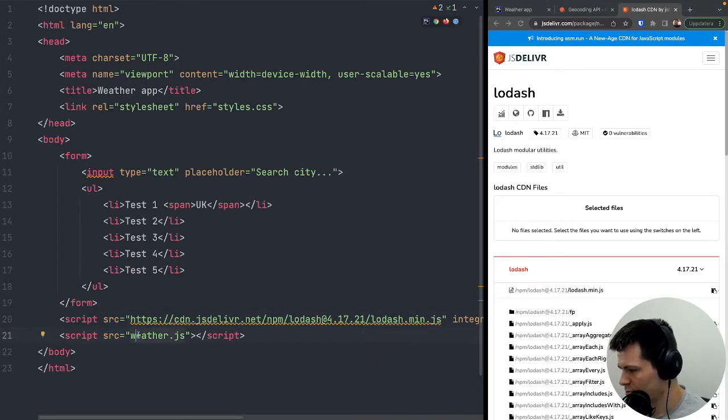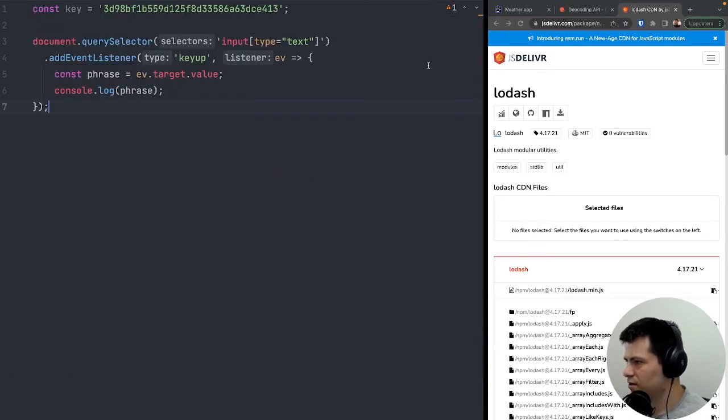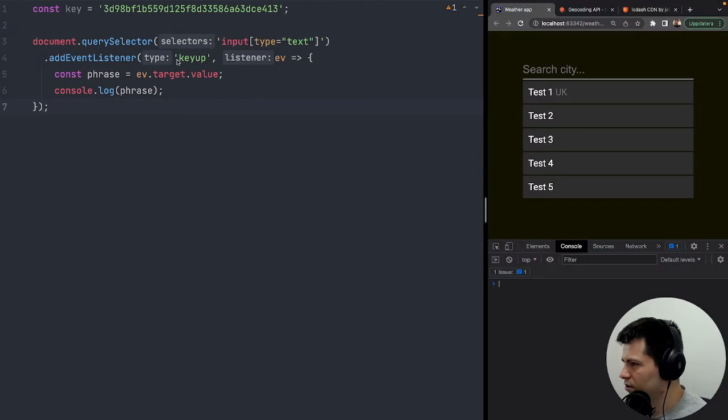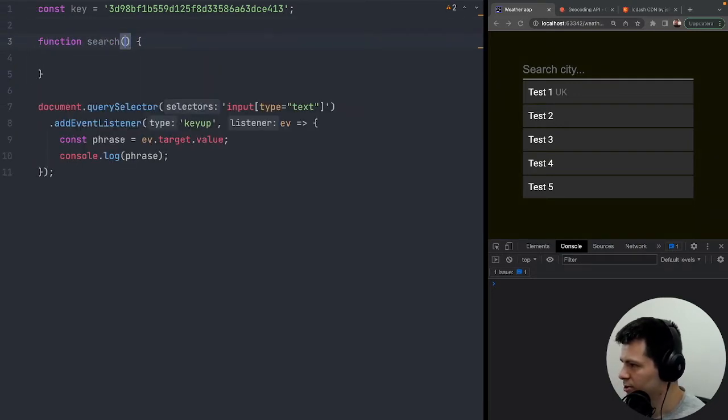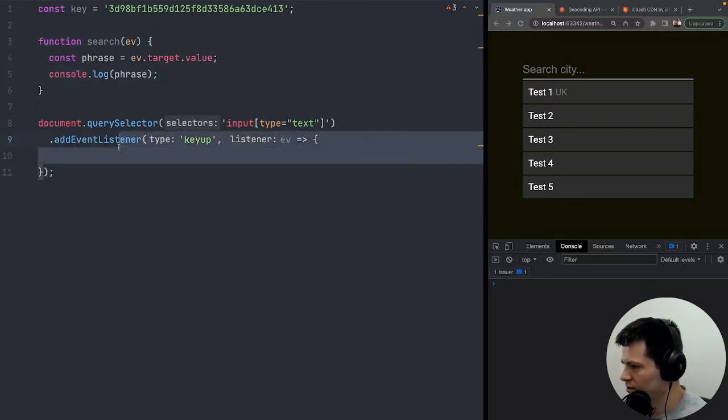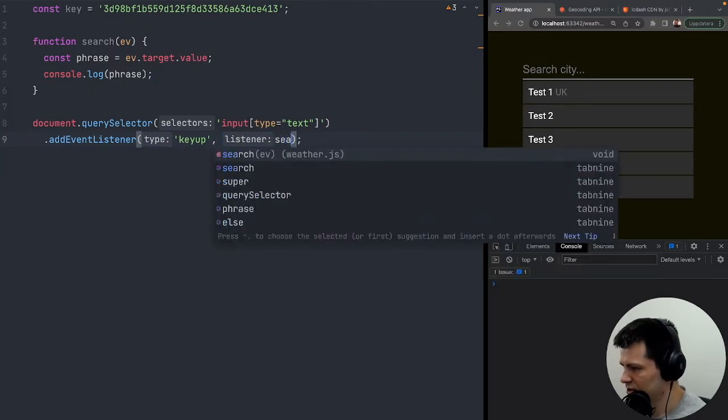Let's go back to weather.js. And now that we have our lodash library, we can put the searching functionality into a separate function. So let's do function search, and here we will have an event object. Now let's just get rid of this. Let's put it here. And instead of this arrow function, let's do just search.